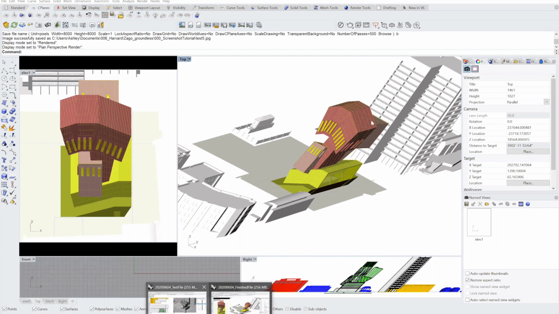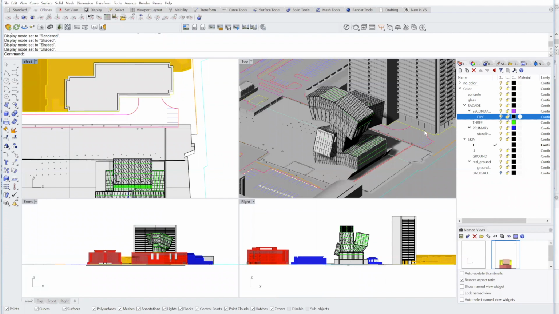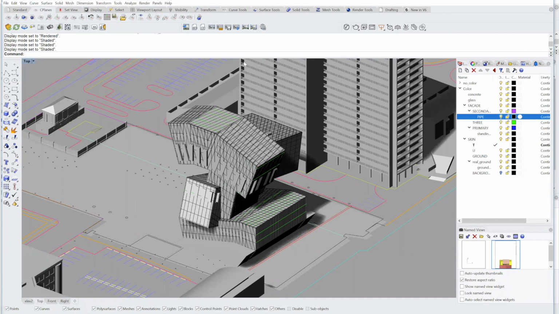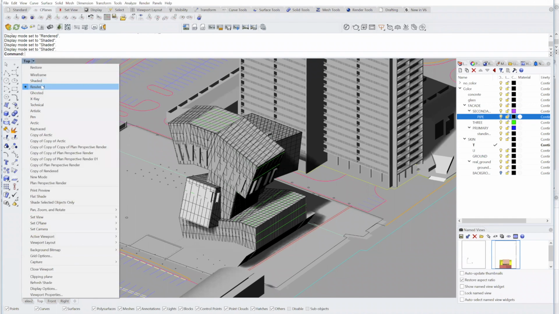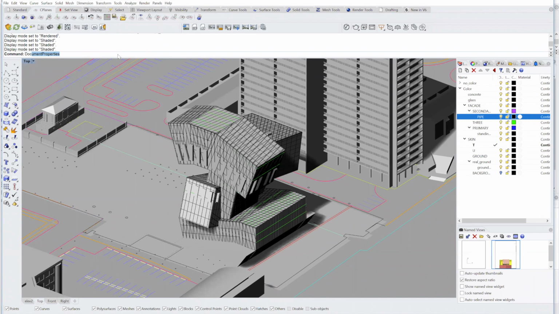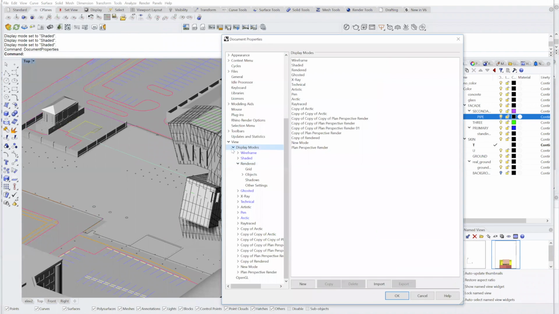Okay, so I'll move over to the file where the colors aren't set yet. So you just have my model here in a normal shaded view. I'm going to click into the top screen to maximize it. Make sure that I'm in rendered view first. I'm going to type document properties and go ahead and change some of the viewport settings.